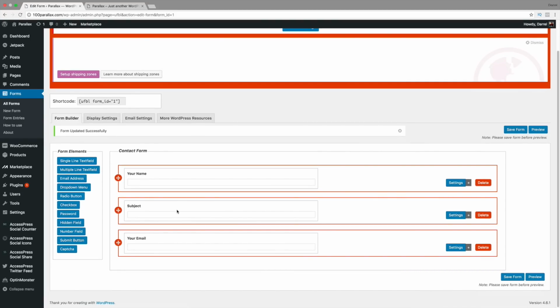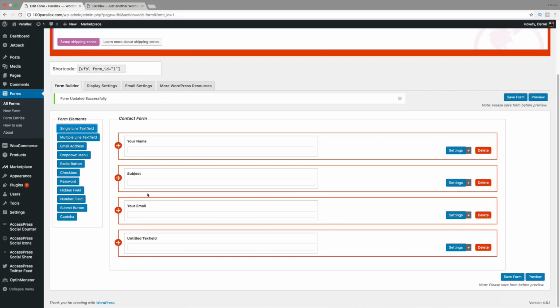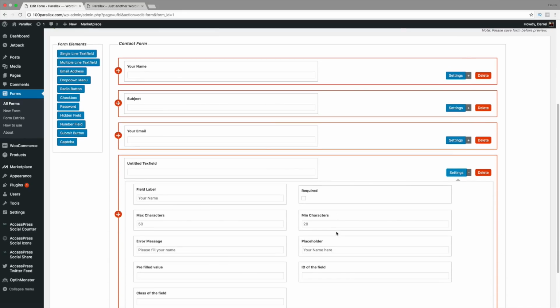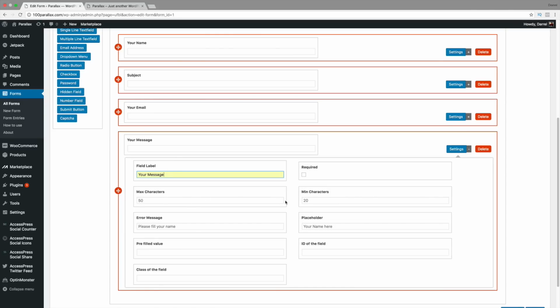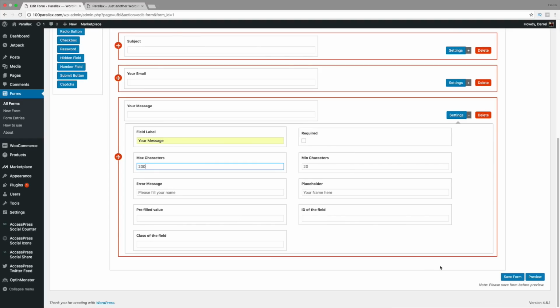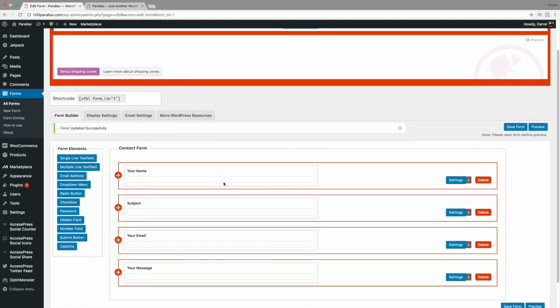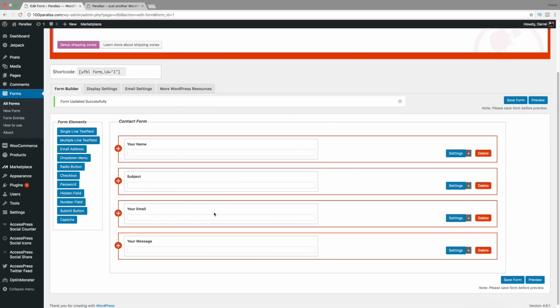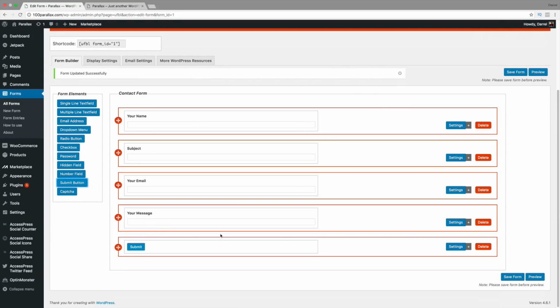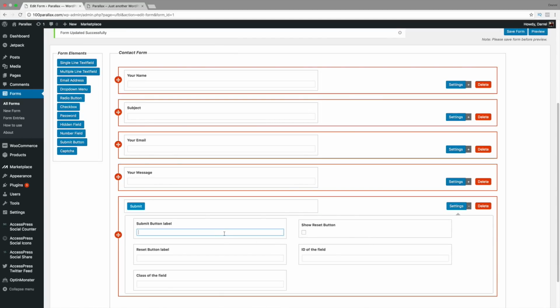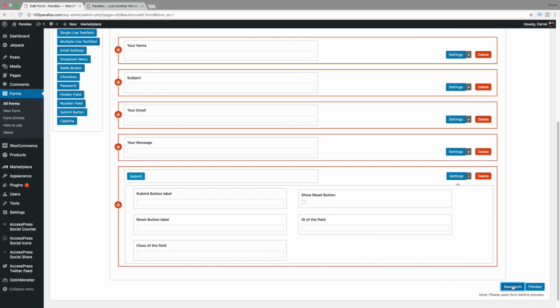And next we can do something like a single line field. We'll want to go to settings, and right here we can put your message. Just like that. If you want to make this required, you can do that. We'll put max characters at maybe 200 and go to save form. Okay, and then we need to add in a button. So right here, we'll do submit button. We can go to settings and you can change the submit label if you would like, but I'm just going to leave it blank and go to save form.